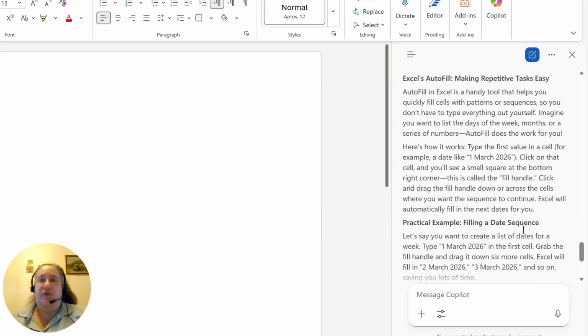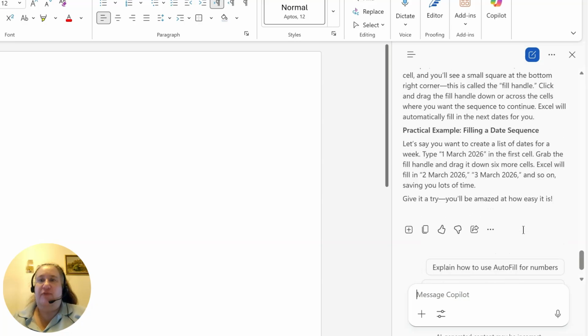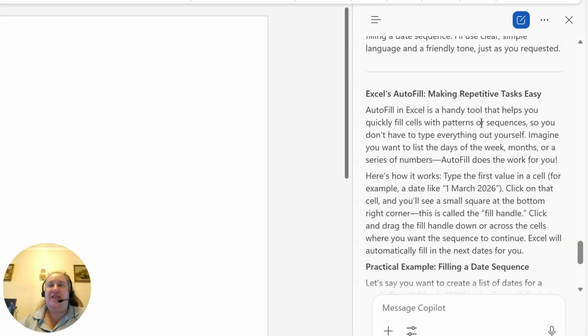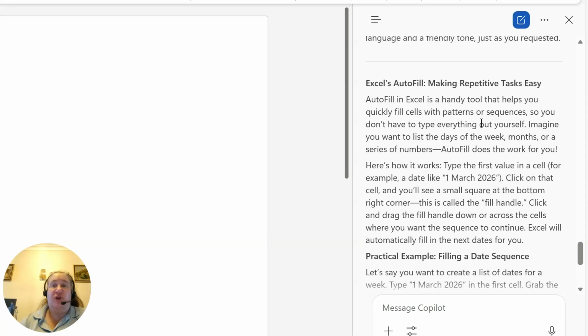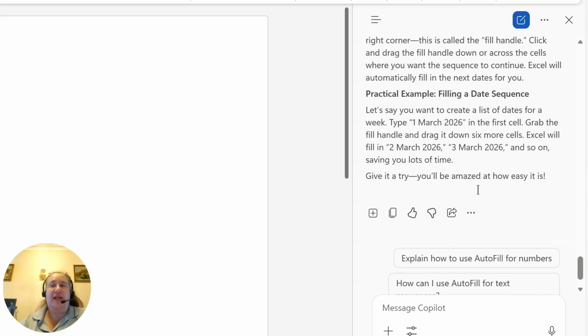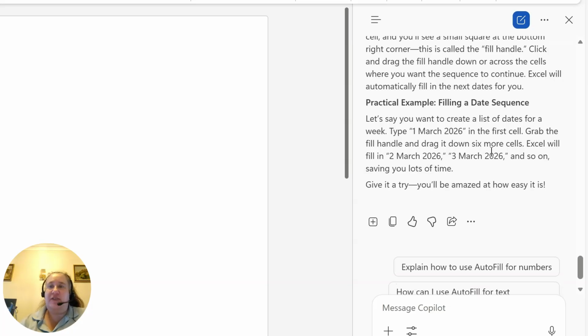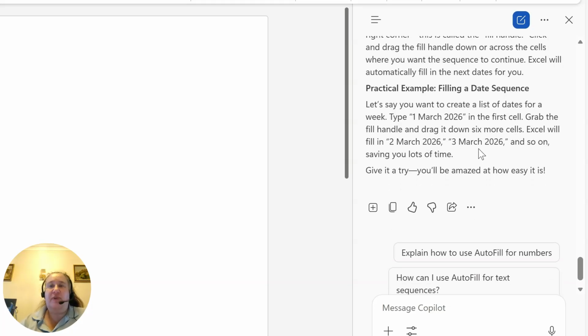So it's confirmed what I wanted, and it has now given me a lot more information. So this is much better. It's the right length, short. It's got an example. There we go. And it's actually explaining in plain English. I can see it says a list of dates, grab the fill handle, and it'll give me the 2nd and the 3rd of March, etc. So that's a really good example of what a beginner would need to know.